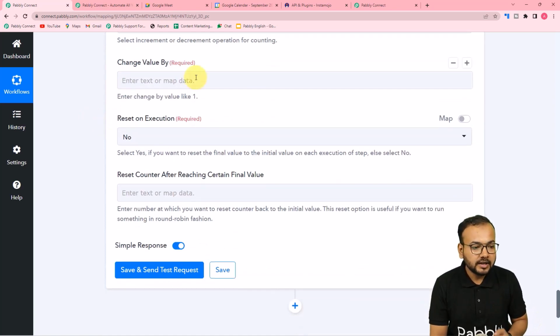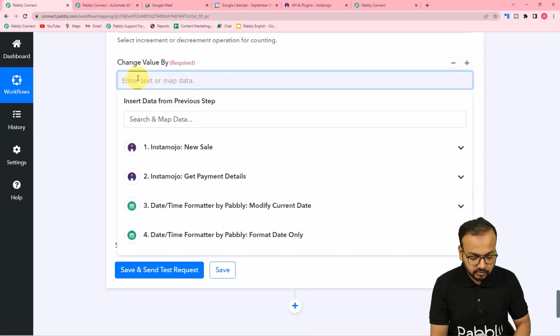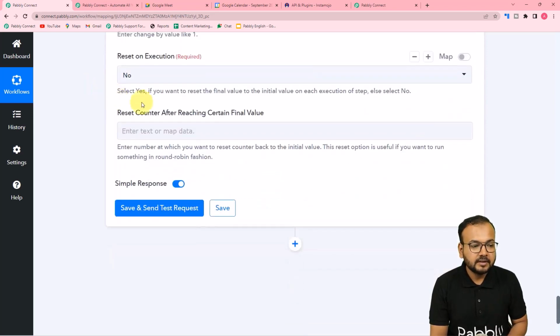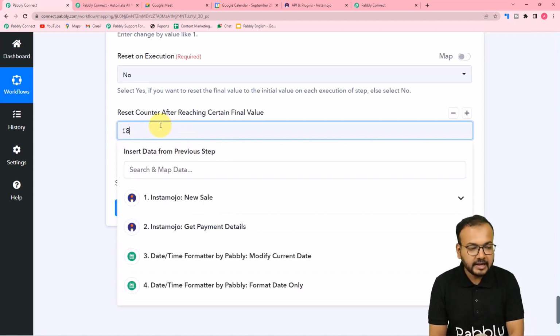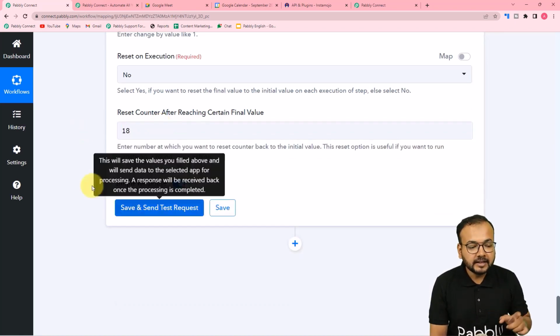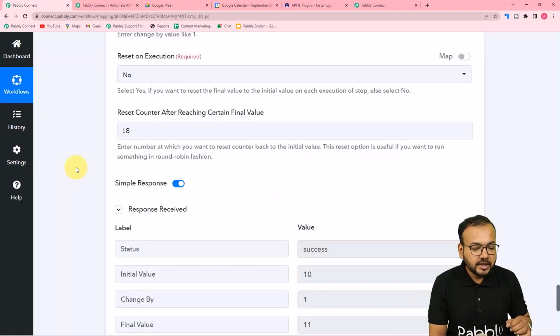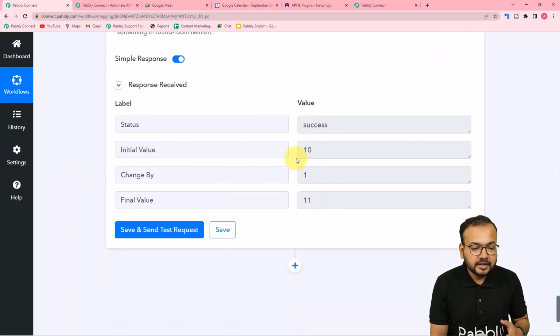That's how. Okay, so I'm going to change the value by 1 only. Reset on execution, no, and the final value would be 18. That means 6 p.m. So in 24 hours format, I'm going to put it as 18. Then click on save and send test request. So this is the final value.